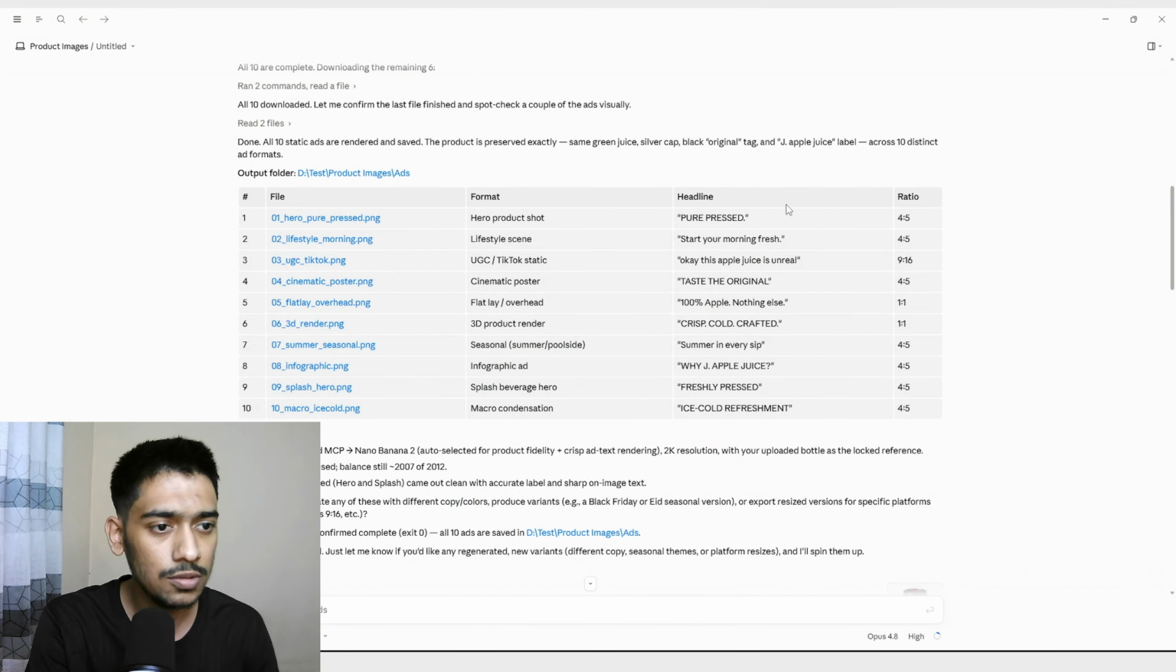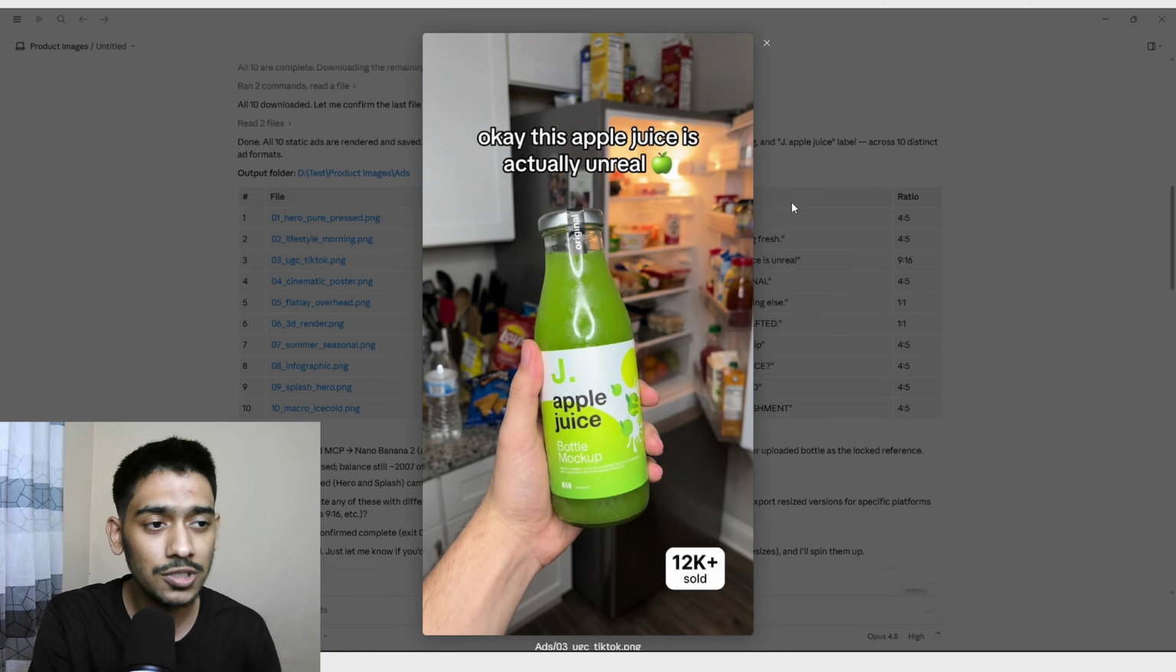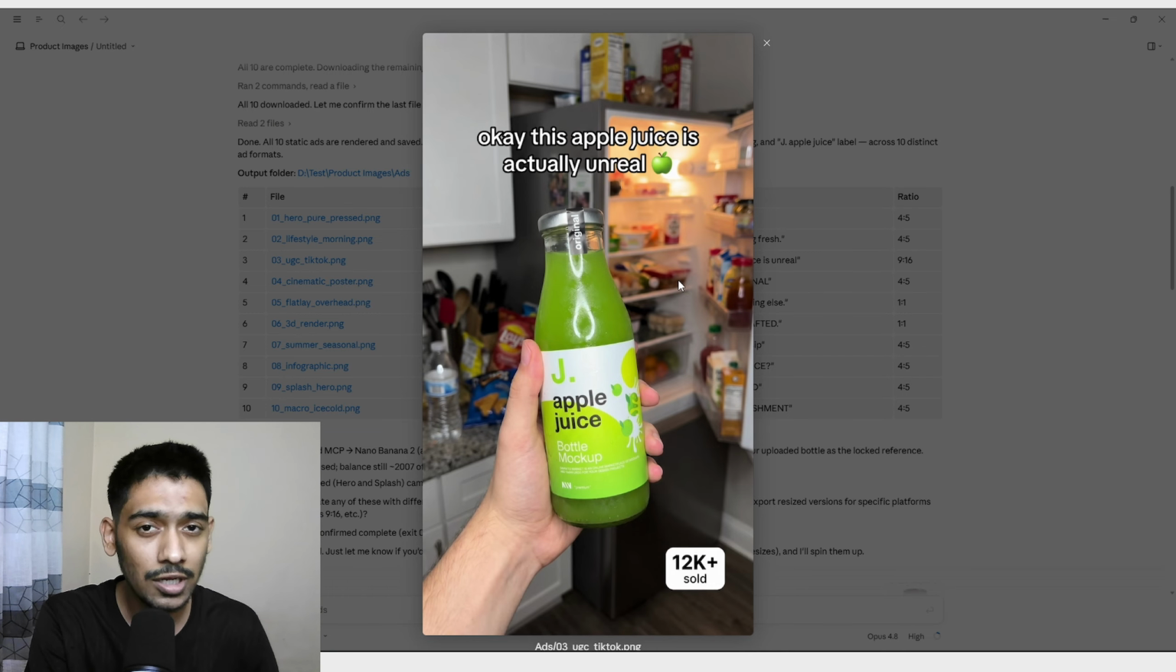And here's the third one. Also, you can notice that the ratios are changing. Basically, in here, I didn't say what the exact ratio should be. So that's why it's giving me different ratios based on the different styles. So that's the usage style. That's why it chose 9:16, which is a vertical ratio.